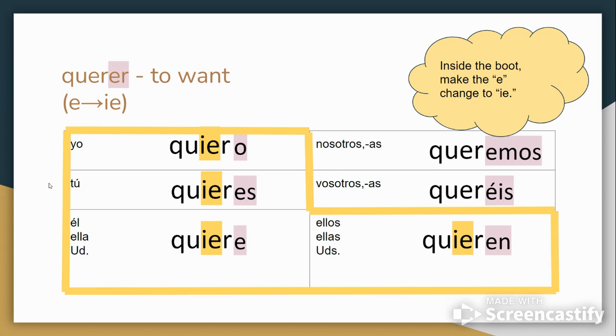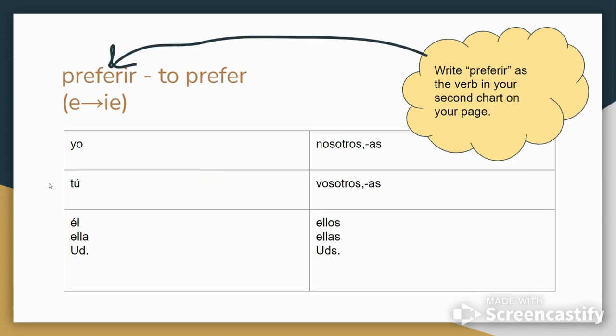So inside the boot, your E is going to change to IE. I want you to pause the video and make sure that you have your stem change highlighted inside the boot. Next step, I want you to write preferir as the verb of the second chart on your page.